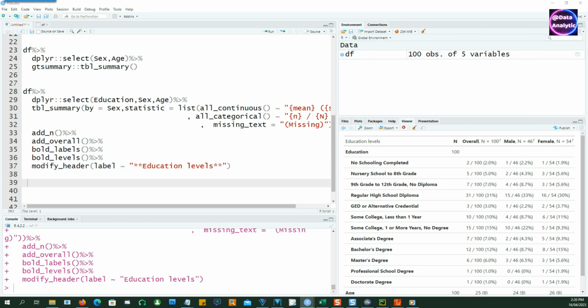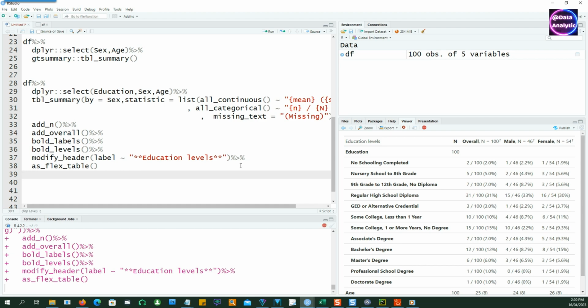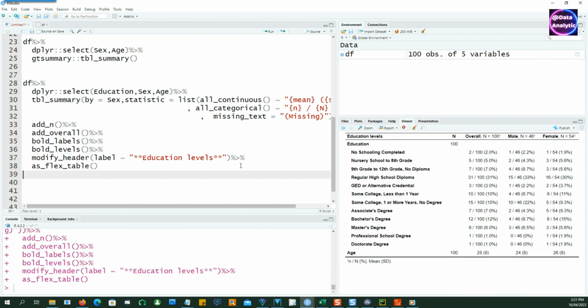One great thing about this package is that I can take this output and create a flex table. So I can say as underscore flex table, and suddenly this will become a flex table, which can be used in your Word document or other forms of document as well. So here you go. This has become a flex table now, and you can do further customization of that if you wanted.